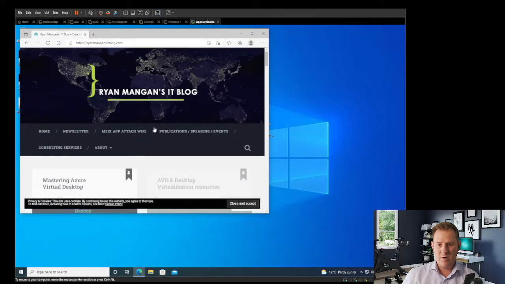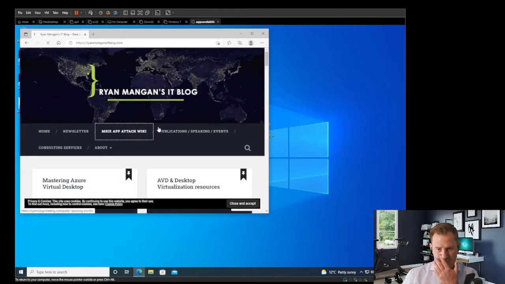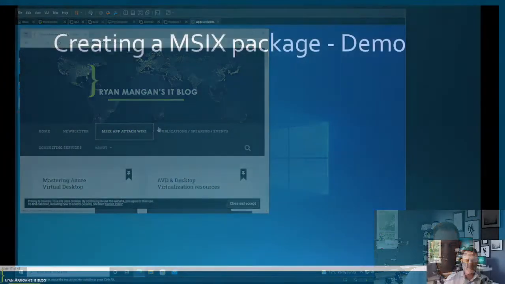So I'm not going to spoil the fun because we're going to talk about the app attach stuff in a bit. We'll come back to that. But obviously we're still in MSIX, so we'll come back to the bits where we show you how to use some of the community tooling I created to create the MSIX app attach images. So let's go back to the main screen.